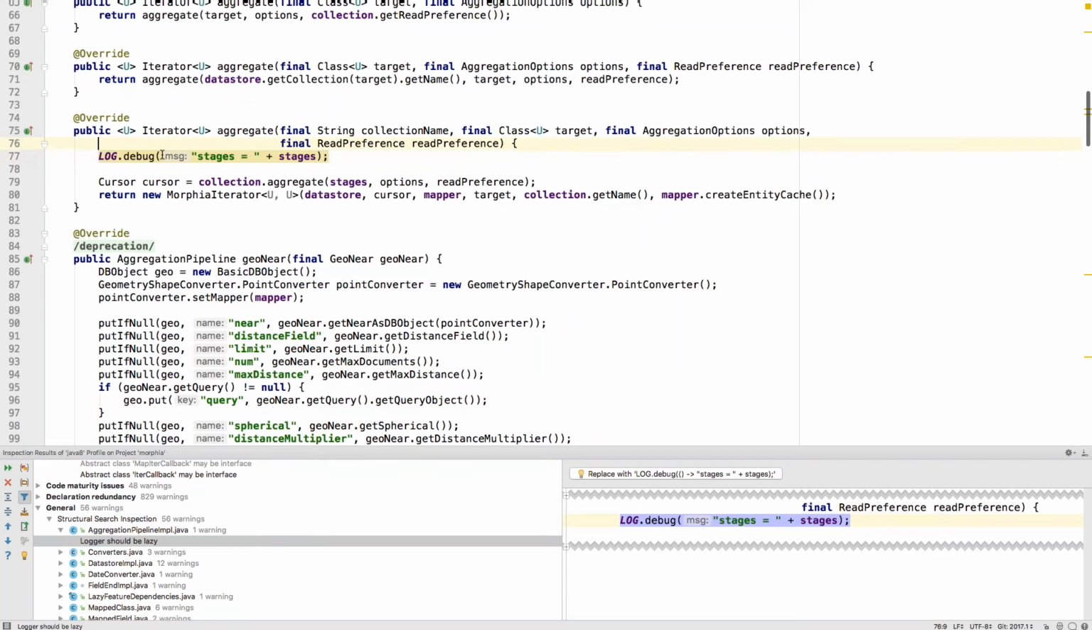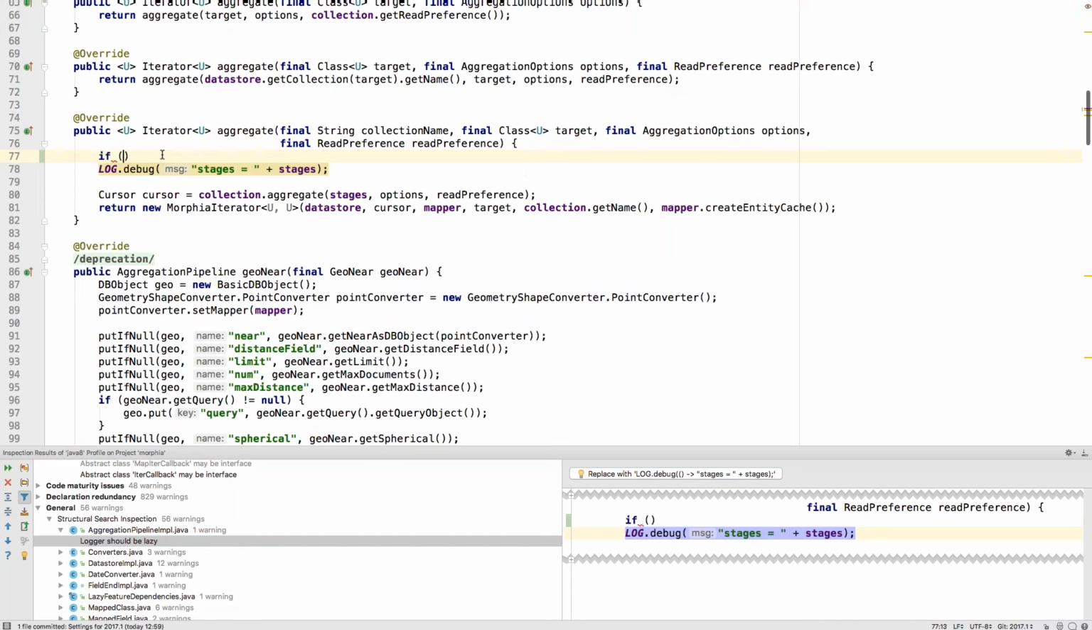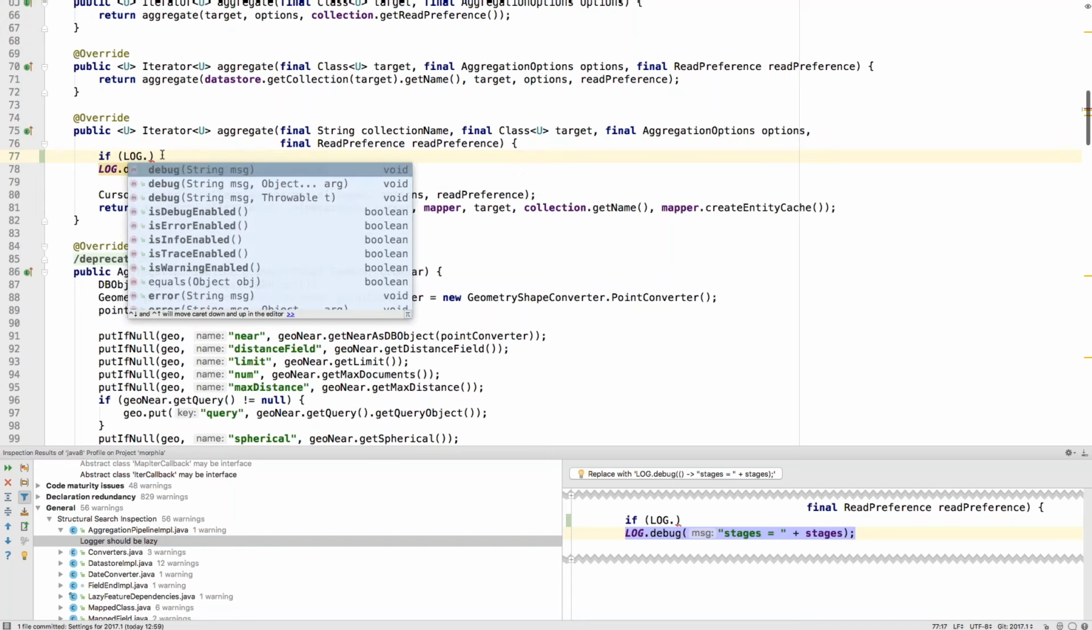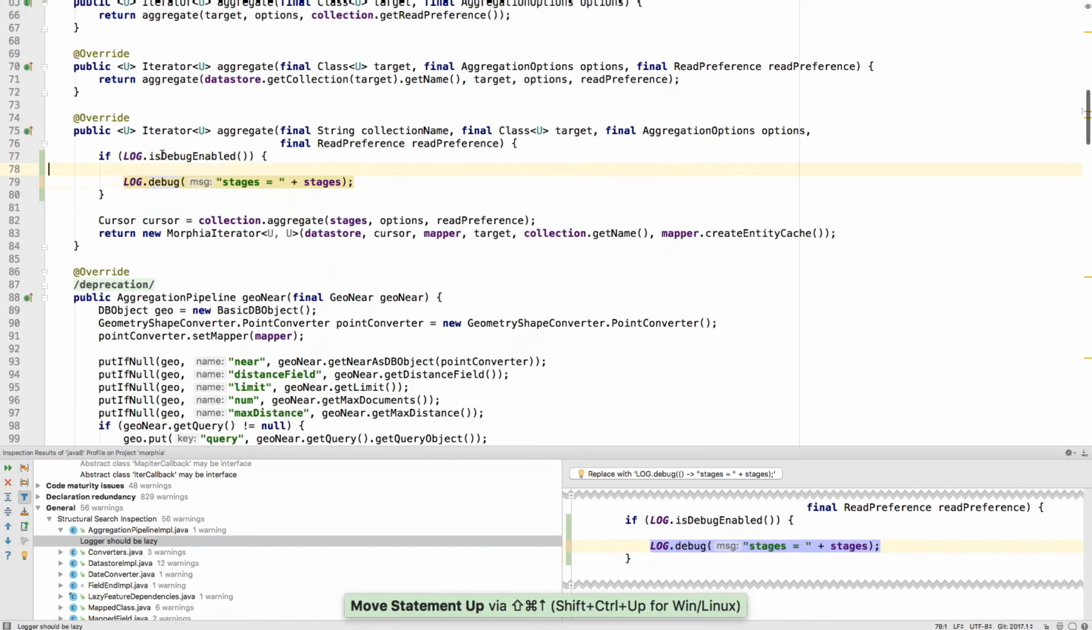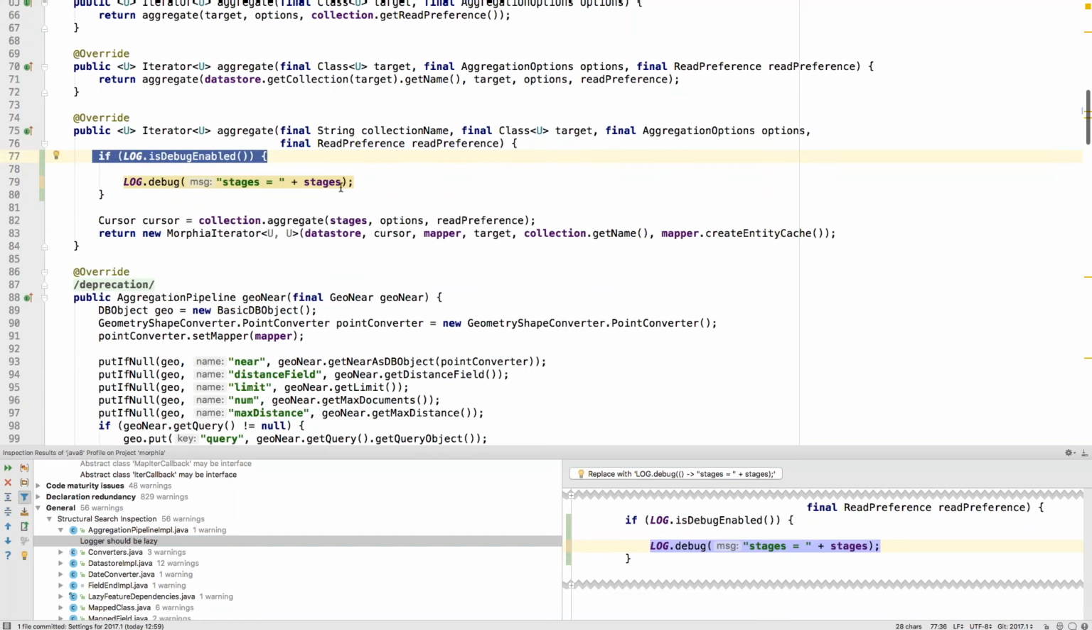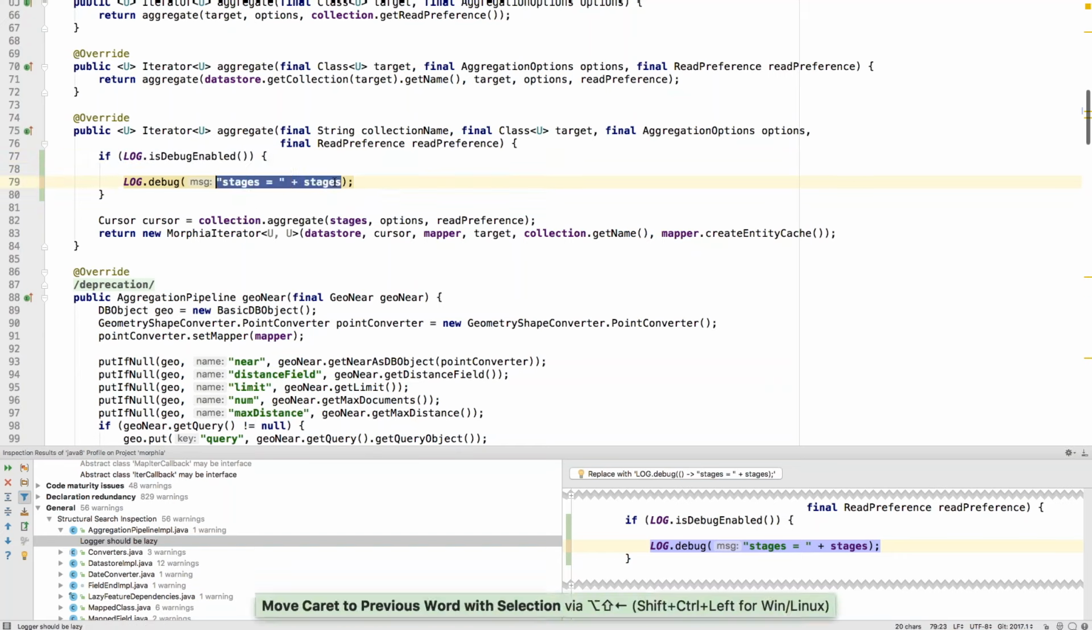Now, normally, in most of your code bases, you'll see something like this: if log is debug enabled, then do that. And there's a reason for that, because obviously the check, the if, could be inside the debug method, and in fact probably is as well. But the reason to wrap it in the if statement here is that you're actually building up a string, you're creating a new string.